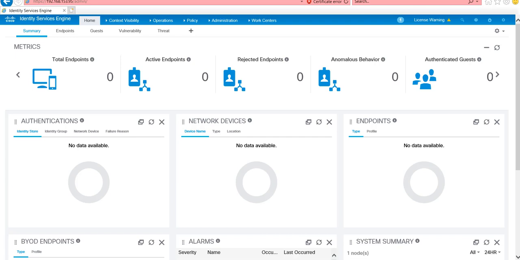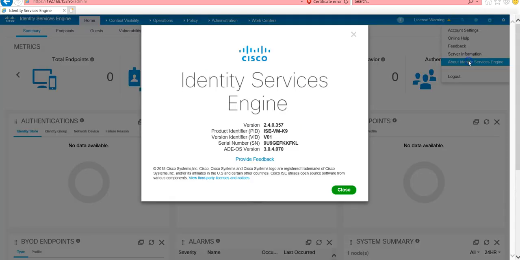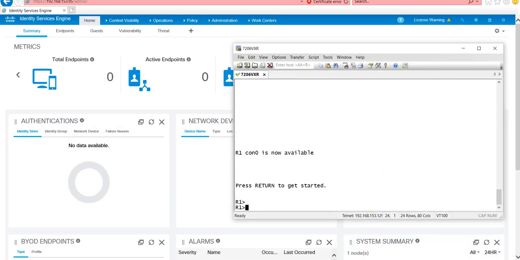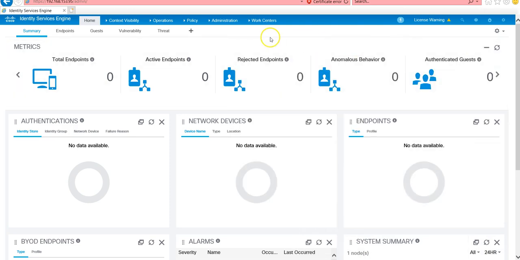Hello viewers, during this video session I'm going to be showing us the configuration requirements for using Cisco Identity Services Engine as a TACACS server for IOS devices. As you can see on the screen, this is my ISE instance and I'm running version 2.4. And this is my router, which we are going to use for demonstration.